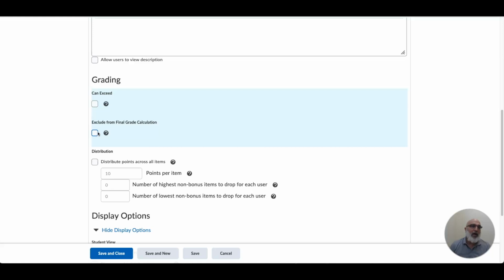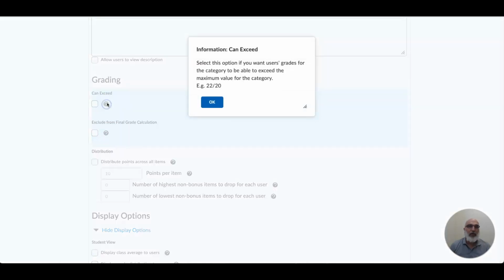And if you ever need a reminder of what these tools mean, these little question marks can be very handy. If you click on those, you can see what each of those different categories mean. And when you're done here, you can click OK.